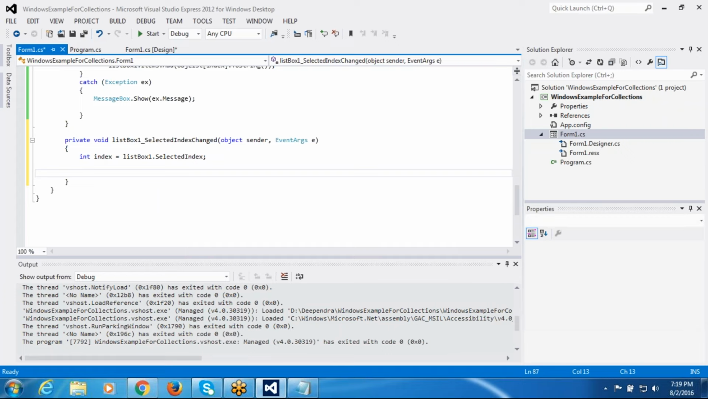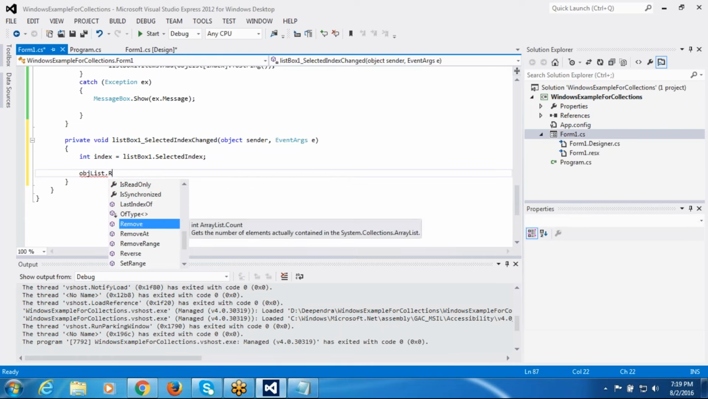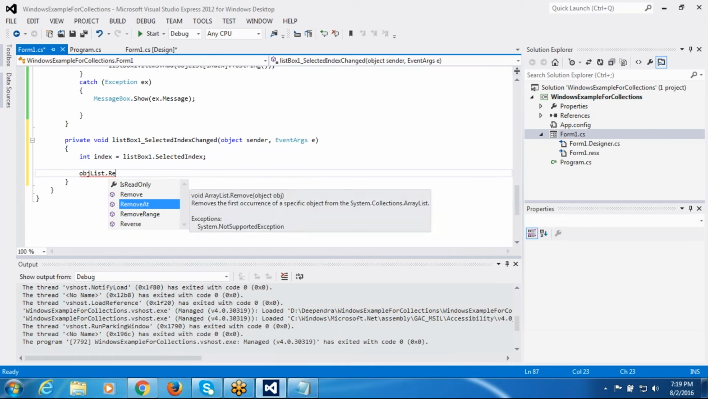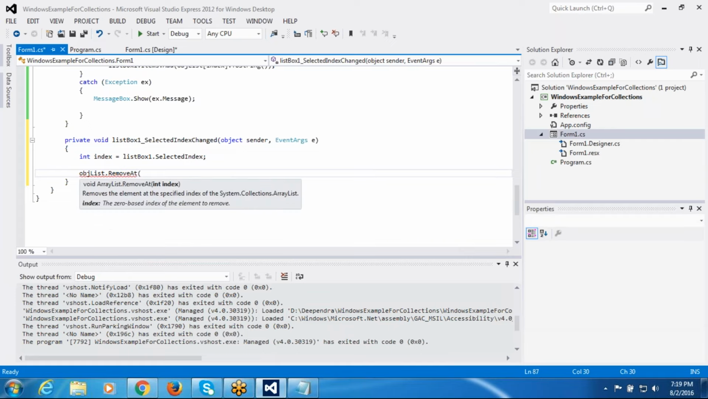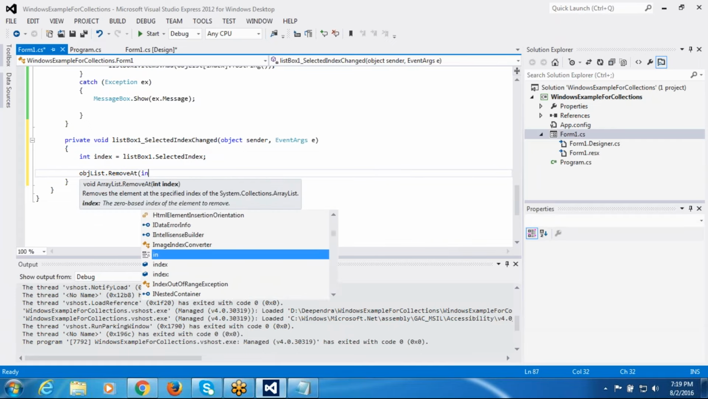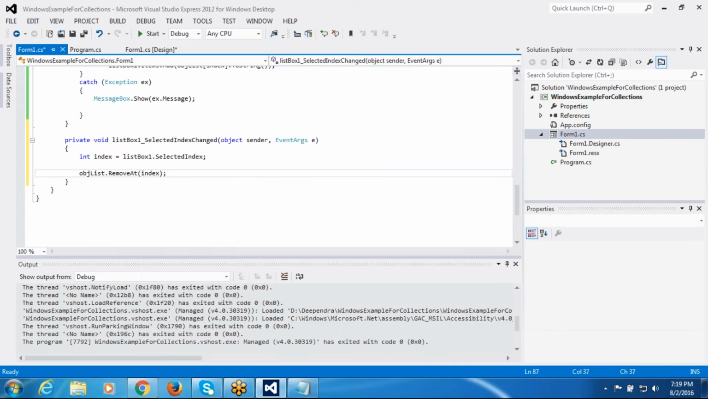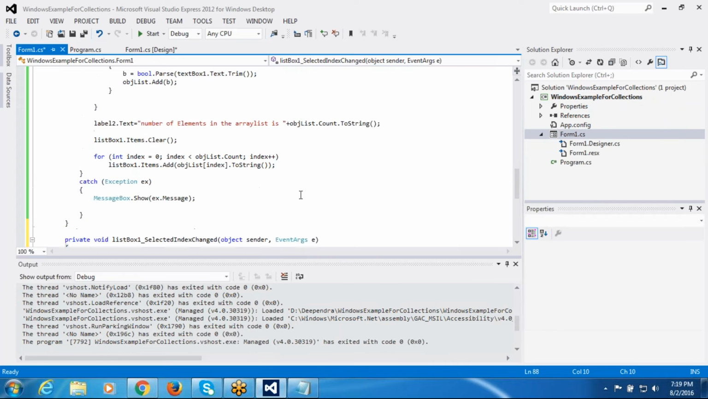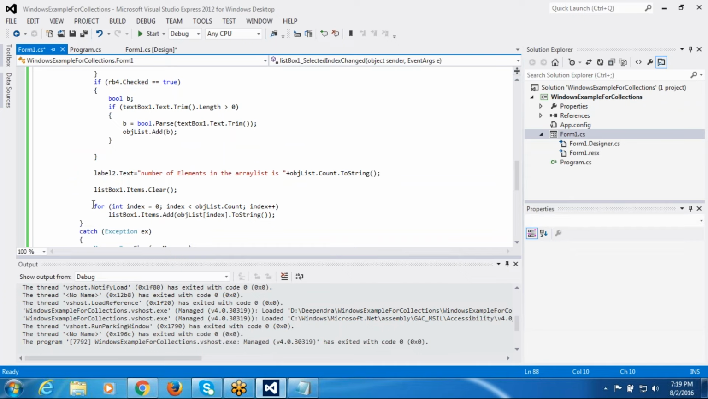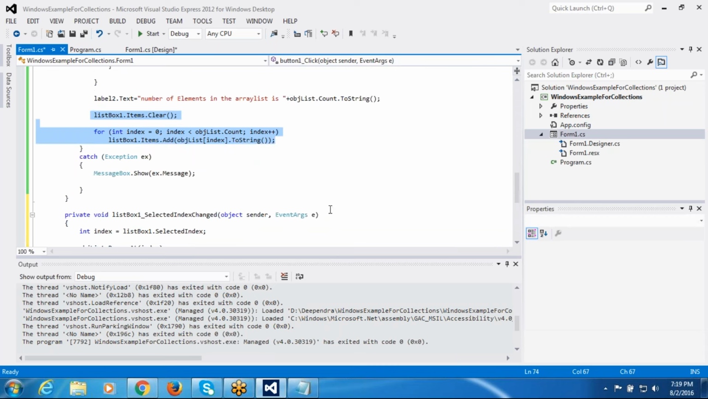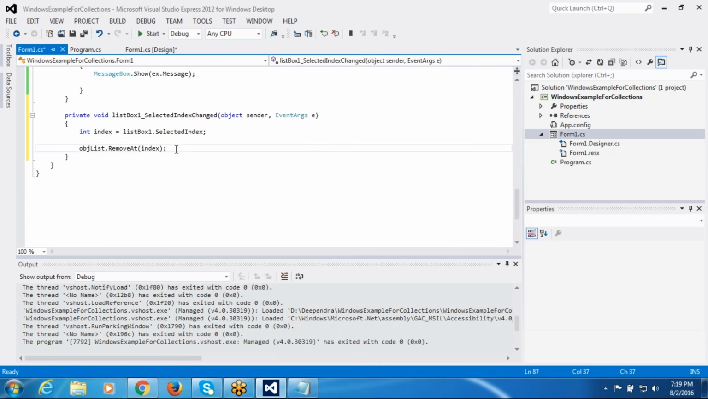Okay, now let us go to the array list. So write here object list, then dot here remove. So we have here remove it. Using remove it, you can be removing. So index is going to be index here. Once you remove from that, once again you need to take the data and you need to add to the list box. So come to this point, then try to add once again to the list box.